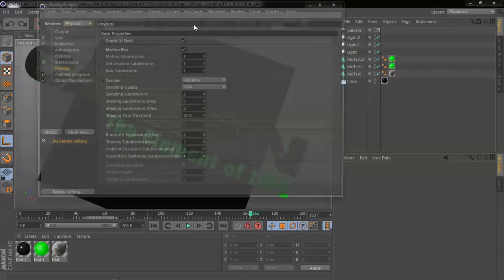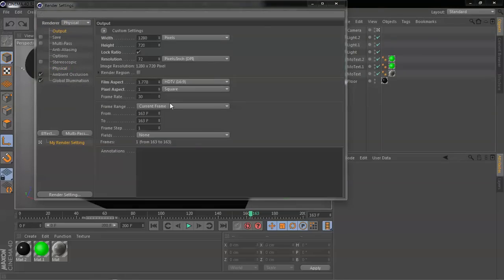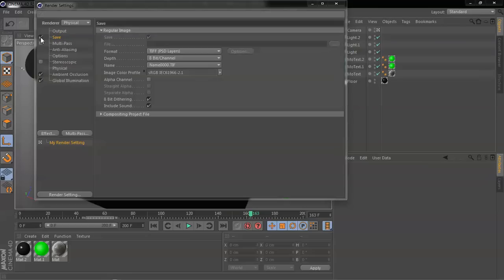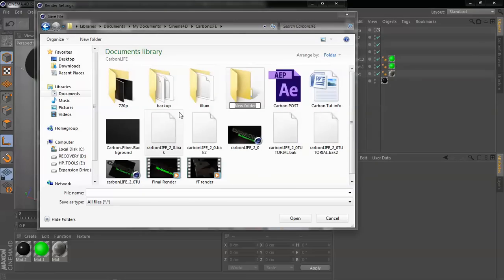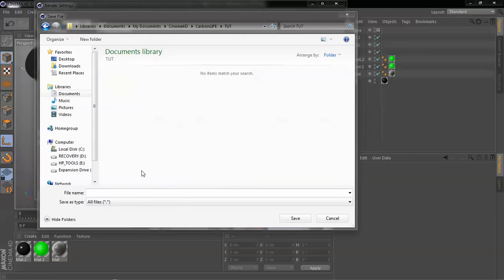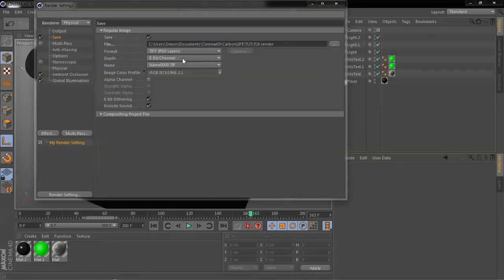We're going to go into the render settings now and check the output. We're going to change it from current frame to all frames, 0 to 200. We've got the render resolution already. We're going to click yes to save. We're going to choose to save it in Carbon Life. Change this to Shoot, and we're going to save this as Shoot Render. Okay, save.